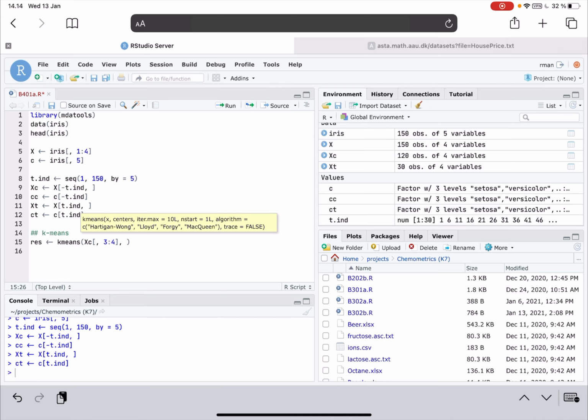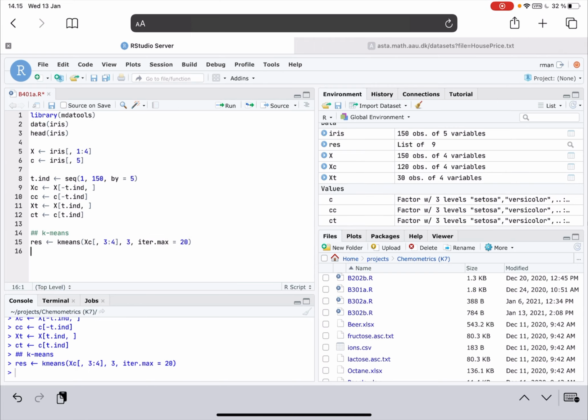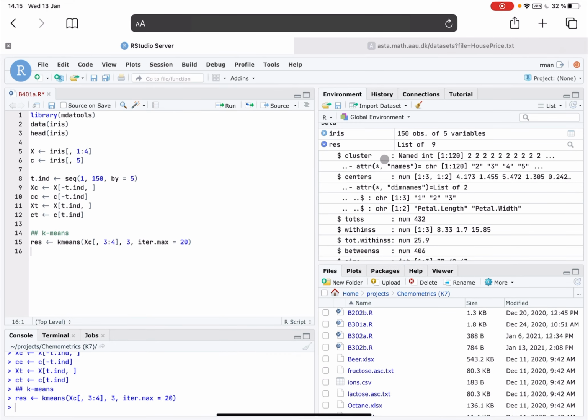The second argument is how many centers I want to use, how many clusters. I need 3 clusters. You can also see the maximum number of iterations is 10. Let me use, for example, 20 iterations, so I say iter.max equal to 20. Now if I run this, you can see I get a list with results. If I open this list, the first element is cluster, which holds the cluster numbers I want. Then I have centers, which show where the centers are, and some other statistics.